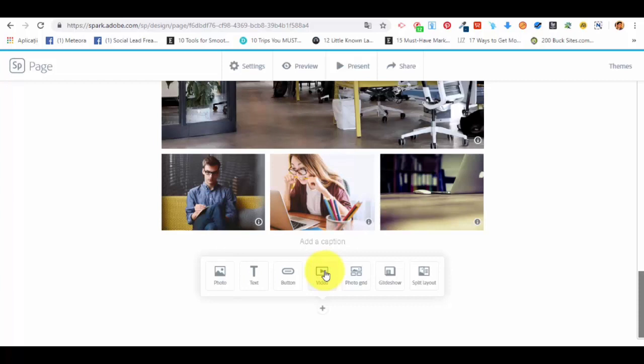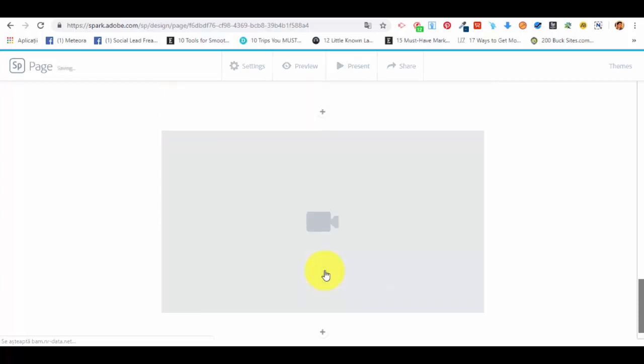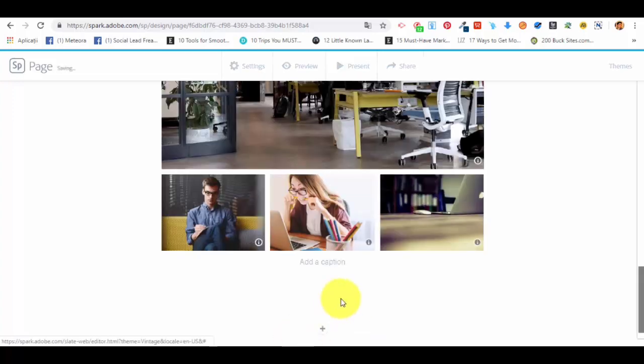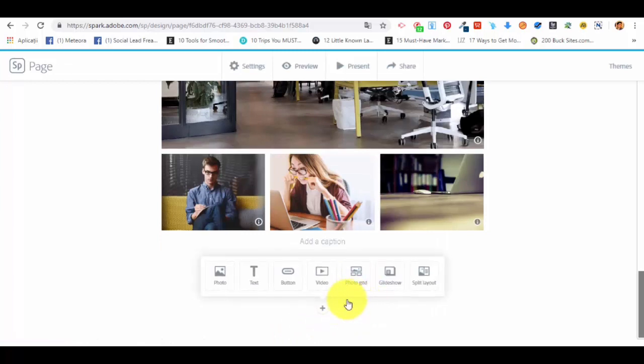Now let me show you how to add a video. We are not going to add a video from Adobe Spark, but if we select this option, we are going to add an embedded video from YouTube. Basically what we have to do is go on YouTube and copy the code of the embedded video from YouTube and paste it here, save it, and the video will appear. I will cancel it for the moment. I think you got the idea.